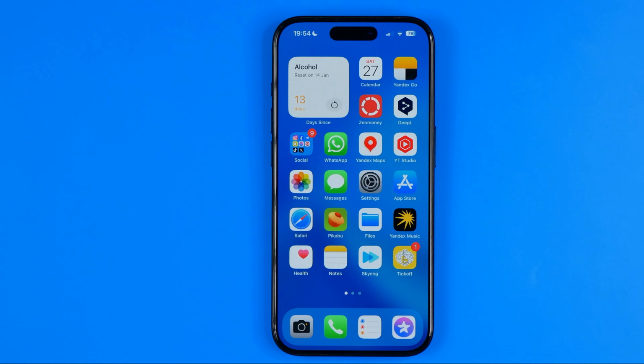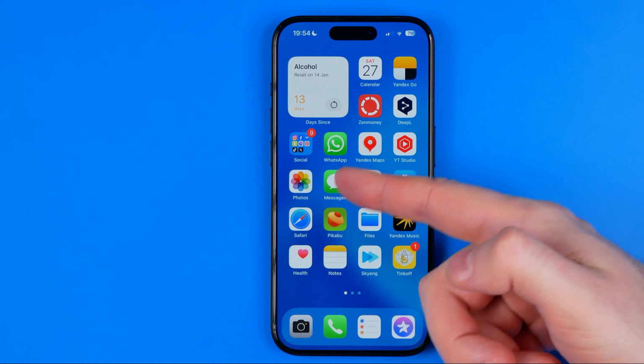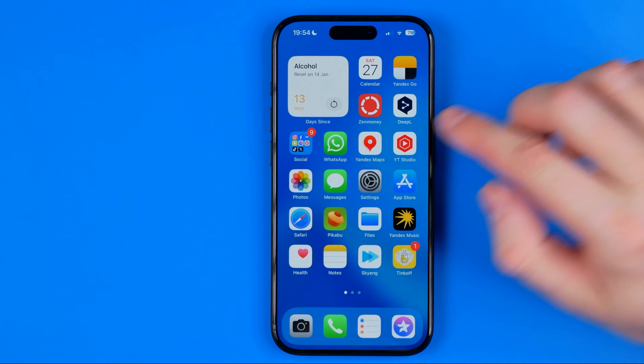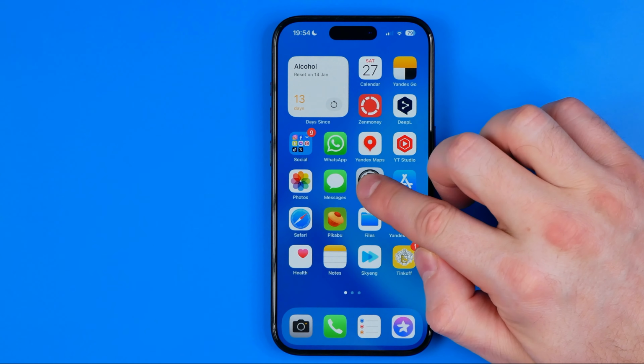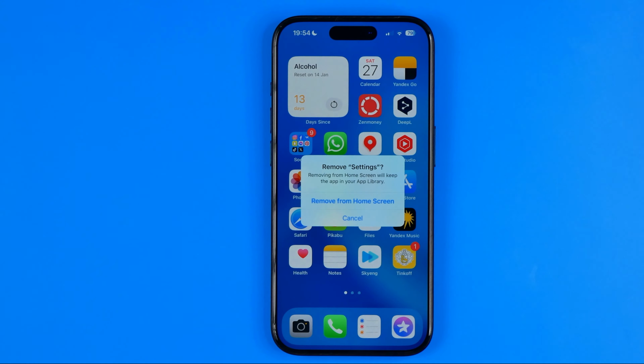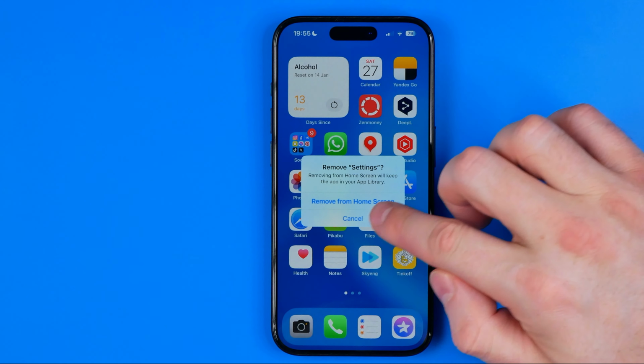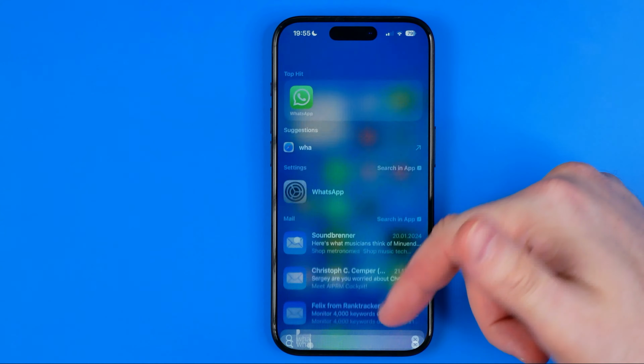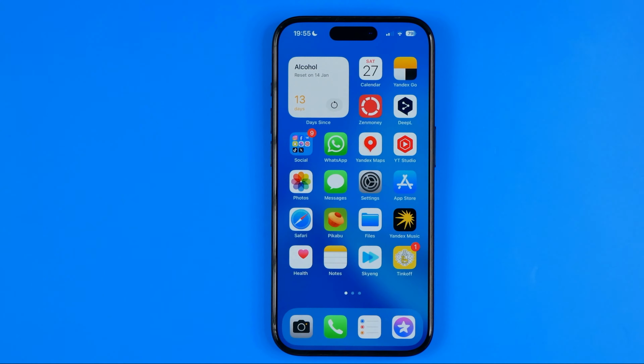Keep in mind that not each app we are able to delete. We cannot remove some system applications like messages, settings, phone app, and so on. If we long press, let's say, on settings and tap at remove app, it will show us just the option to remove that app icon from the home screen. We can tap right here to hide it from the home screen. However, any time we can find the app using search, as I showed you before with WhatsApp.